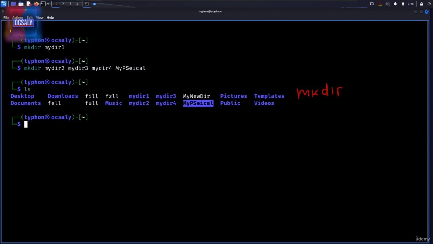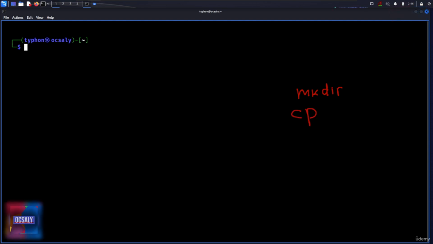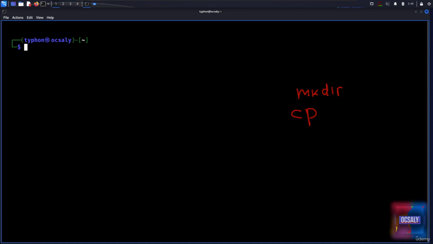We can also use the cp command, which copies files and directories. Let me write it down here: cp, basically it copies. With this command we can copy files and directories. As I said, the cp command copies files and directories, and it can be used in two different ways.